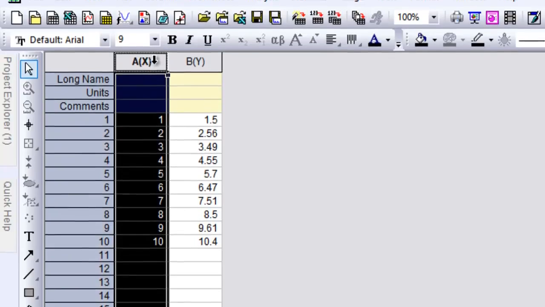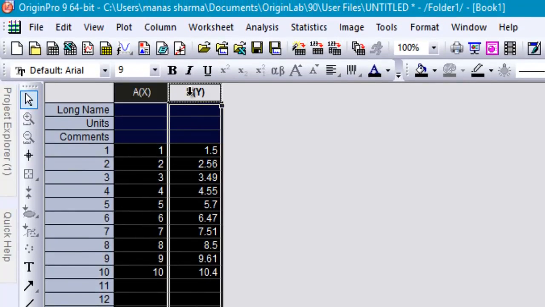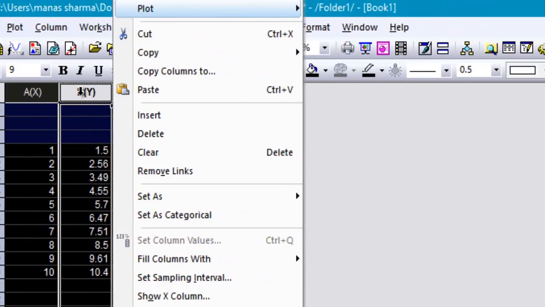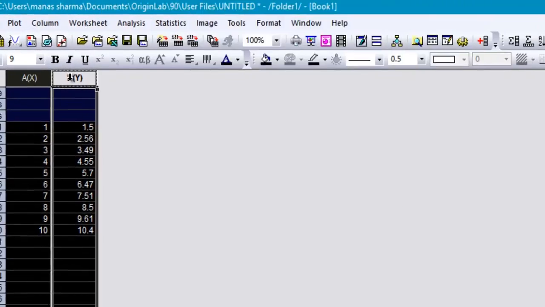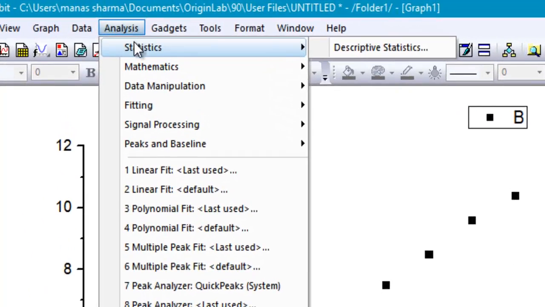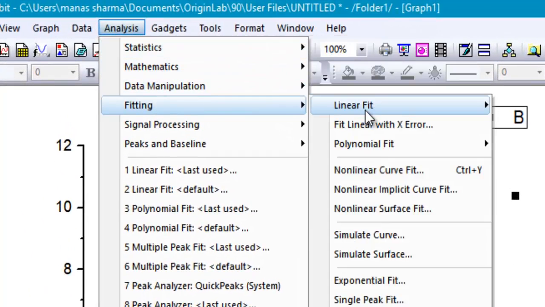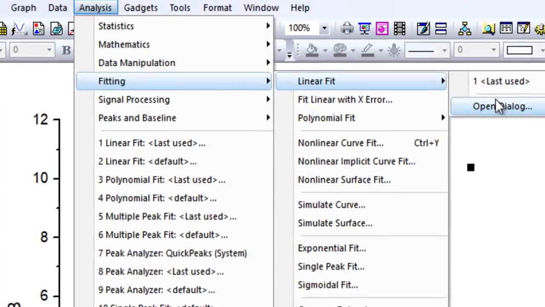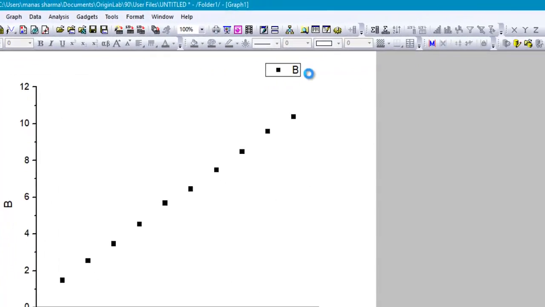Then you can just go ahead and select these two columns and then right click on these, and plot these using a simple scatter plot. This would show you a nice little scatter plot for your data. Then just go to Analysis, select Fitting, go to Linear Fit and open the dialog.